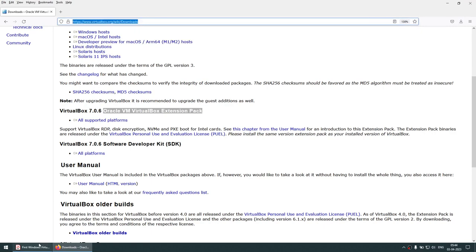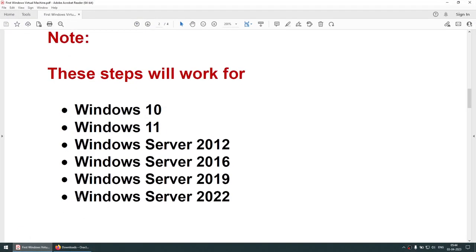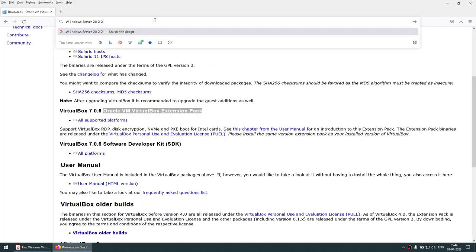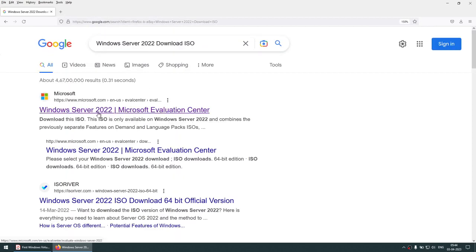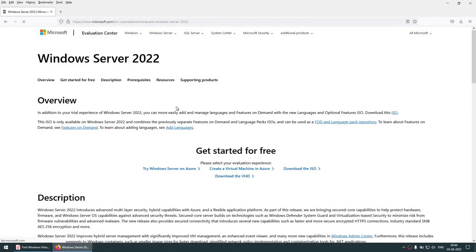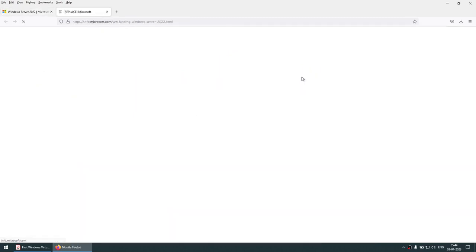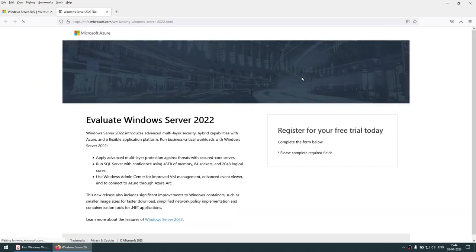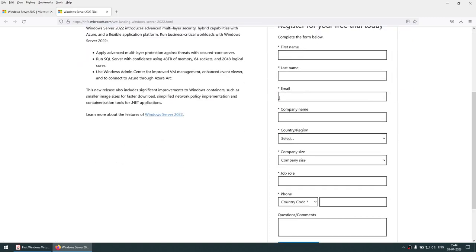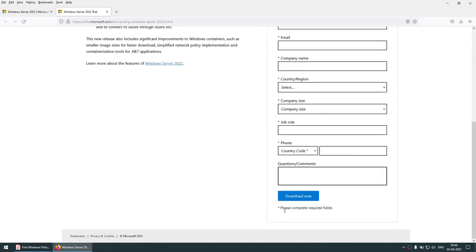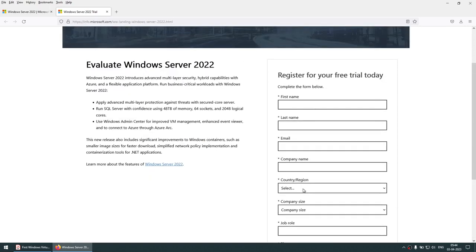Now, the second part is, as I mentioned, I'm going to use Windows Server 2022, which is freely downloadable. Search in your browser for Windows Server 2022 download ISO. It will take you to the Evaluation Center. You can download the ISO here, but you need to give some mandatory information, like first name and last name. Just click on Download Now, and it's going to download an ISO for you.